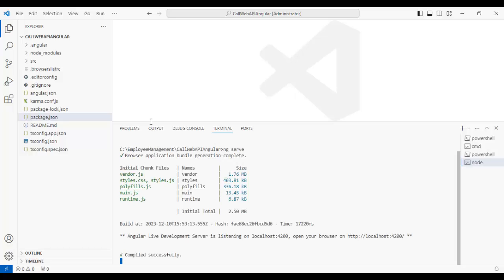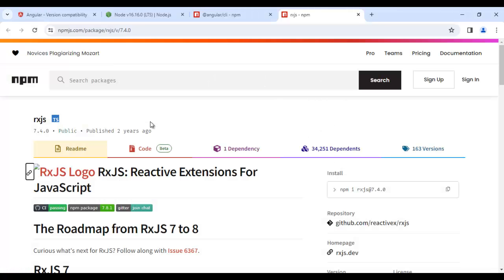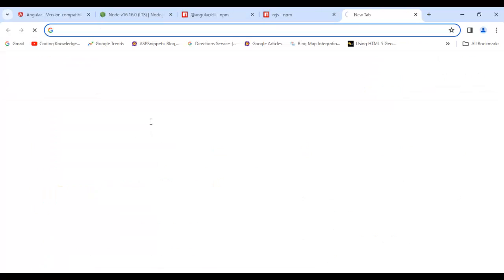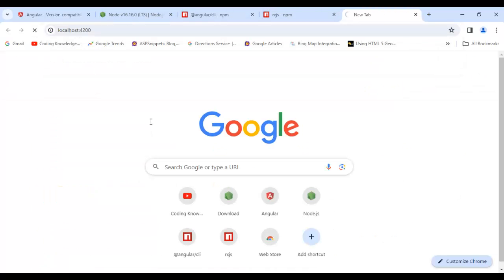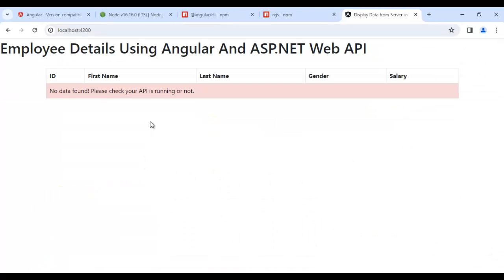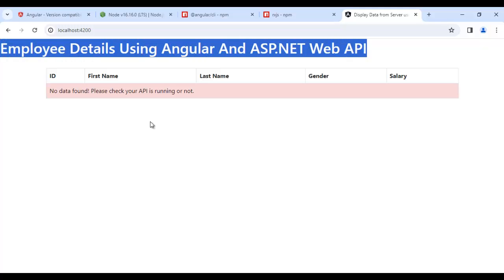So guys, here you can see my Angular application is compiled successfully, and it generates one localhost URL. This is the URL we need to run in our browser. So you need to place it here and click enter. So you can see my Angular application is running successfully, and I can see the expected output.